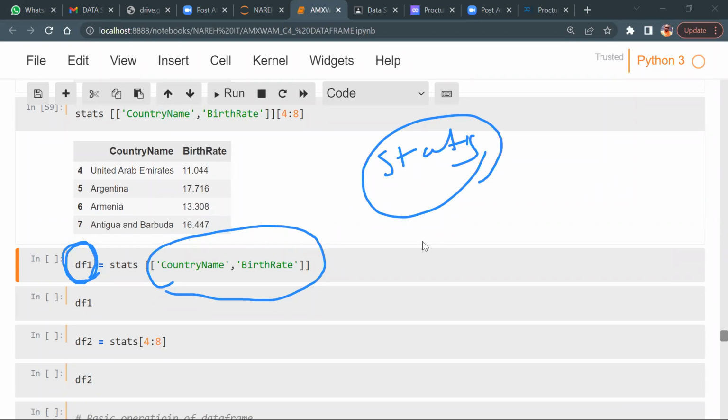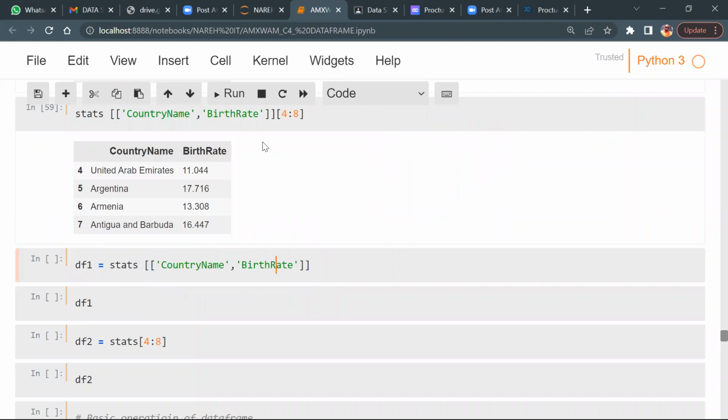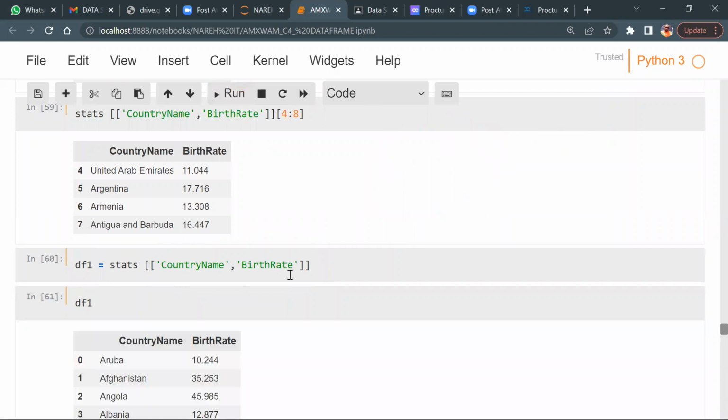So let me write down here. I hope you understand, no need to write. Very simple. Stats is the data frame which holds the entire data frame, which contains 195 rows and 5 columns. So df1 is the identifier which holds only country name and birth rate, isn't it? Now let's check this one.